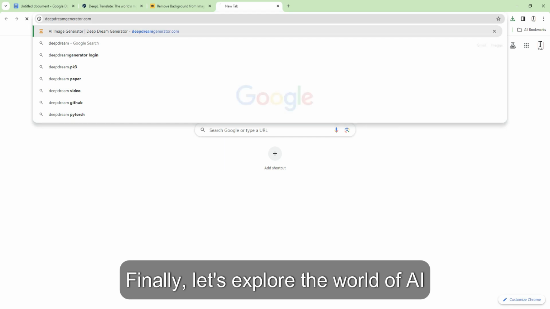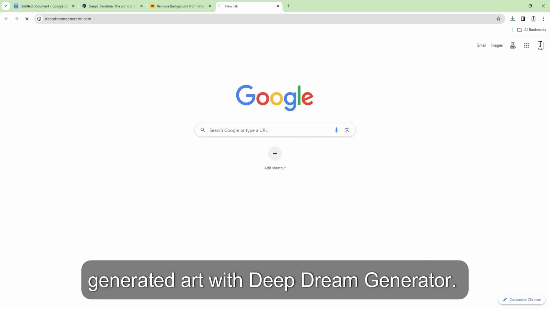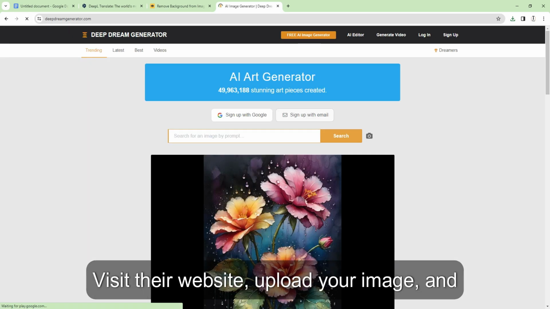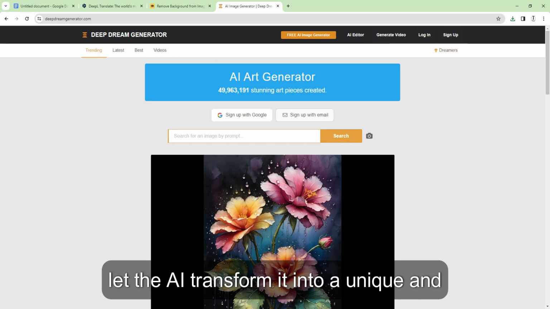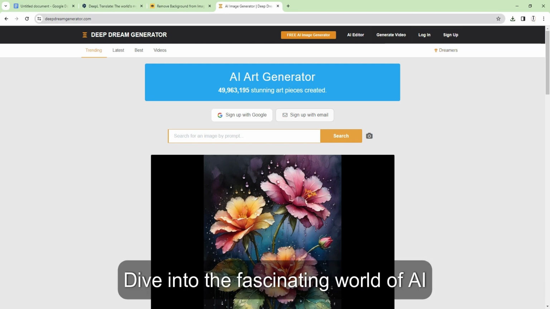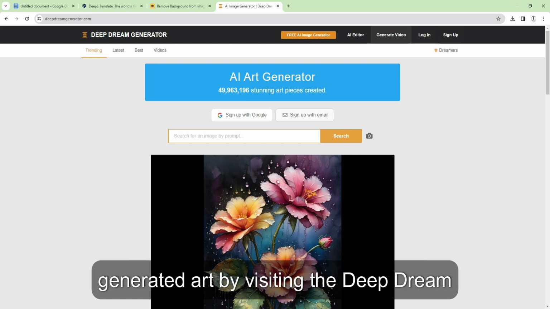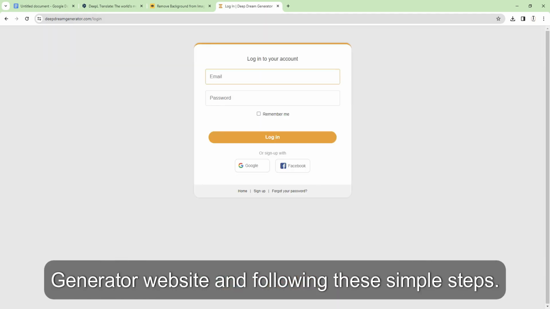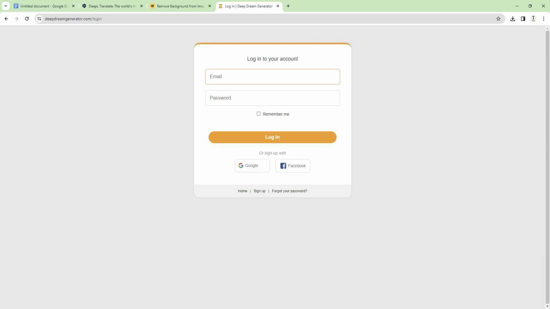Finally, let's explore the world of AI-generated art with Deep Dream Generator. Visit their website, upload your image, and let the AI transform it into a unique and mesmerizing piece of art. Dive into the fascinating world of AI-generated art by visiting the Deep Dream Generator website and following these simple steps.